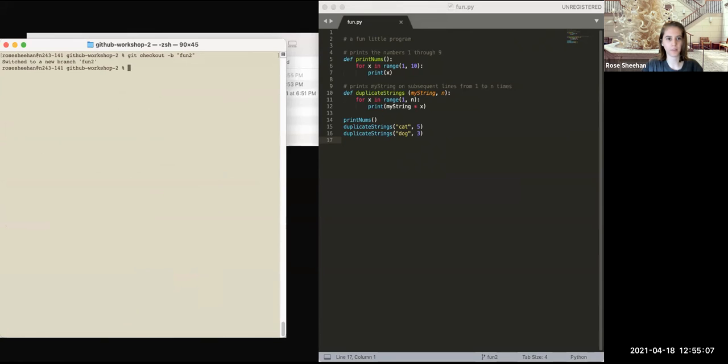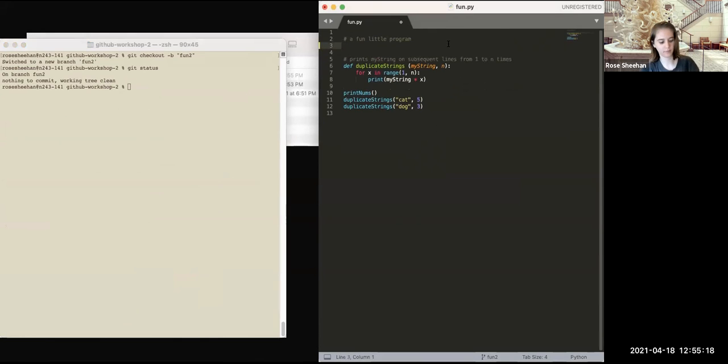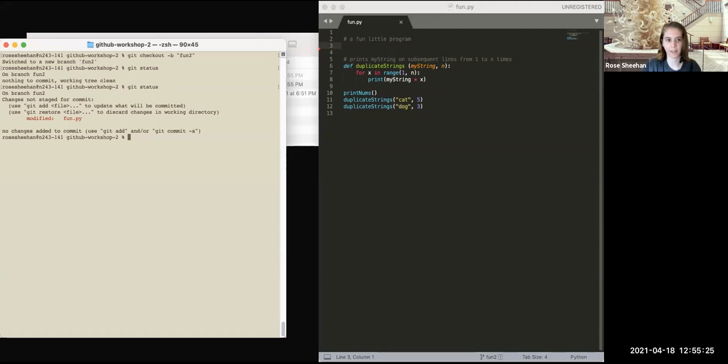So now I am on this new branch and I can make some changes on my new branch. If I come back over here, I can delete this function. And if I run git status, it'll say, hey, you modified the file. That makes sense. I'll do that git add and git commit -m removed. Actually, I just realized this isn't going to work because I should delete the call to print nums as well, since I deleted the function.